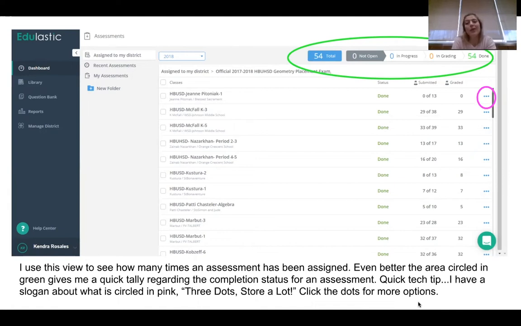I also do quite a bit of ed tech leadership here in our district, and this is my little slogan. If you see that pink circle, any tech tool, if you see those 3 dots, please click on it. My slogan's 3 dots store a lot. If you're ever searching for more information, if you click on that, you'll definitely have more options pop up. So let's go ahead now and go to the next slide.